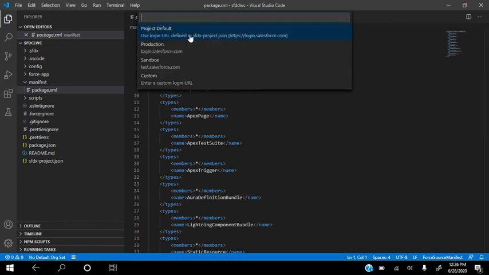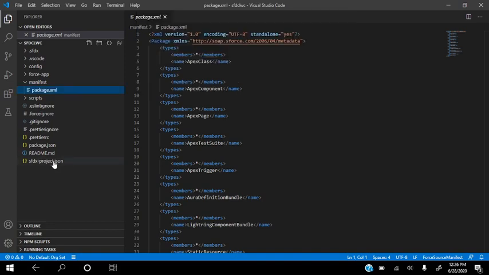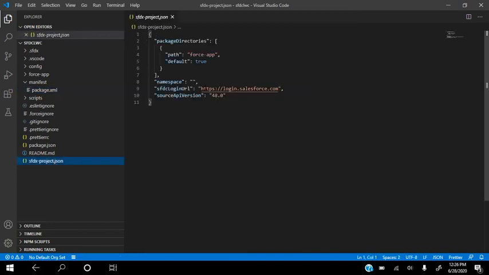So click here. Once you click here, you will choose whether you want the project default, or production, or sandbox, or custom. In the sfdx-project.json file, there will be the URL defined. Let's see there. So here the URL is defined. So are we going to use this URL? It is asking. Or there's another custom URL which we want to use, for example the sandbox URL, that is test.salesforce.com.